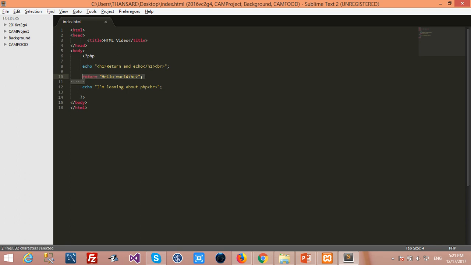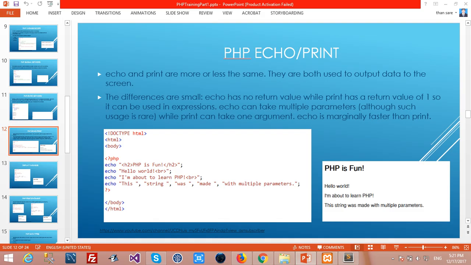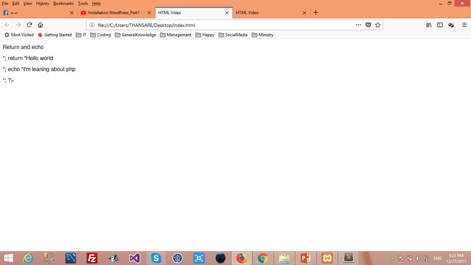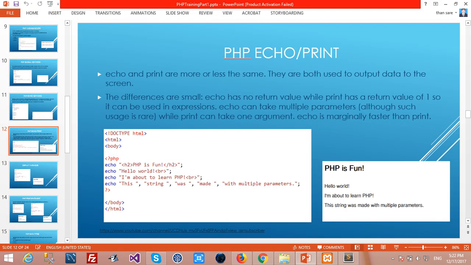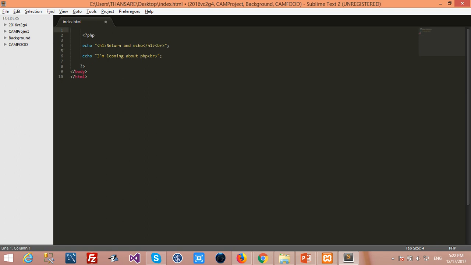Return. Okay, so it is alright about echo and return, right? PHP echo, right? Okay, echo PHP. You can drop it here as you want, right? You can drop it here yourself, and you can go to re-execute.